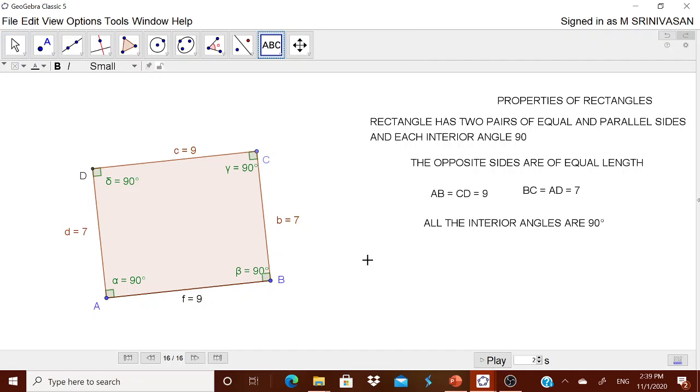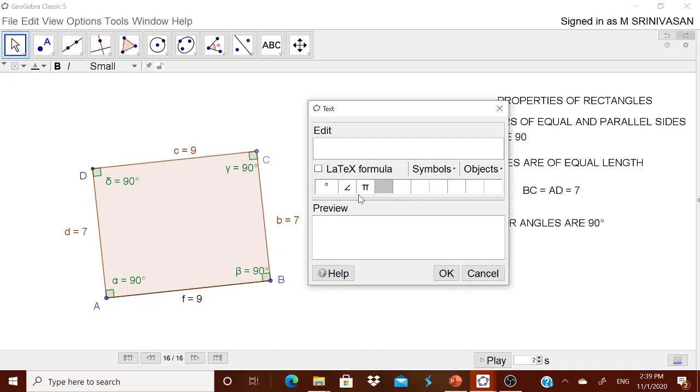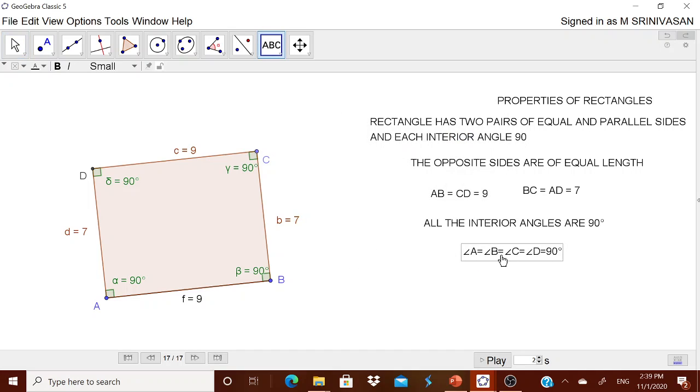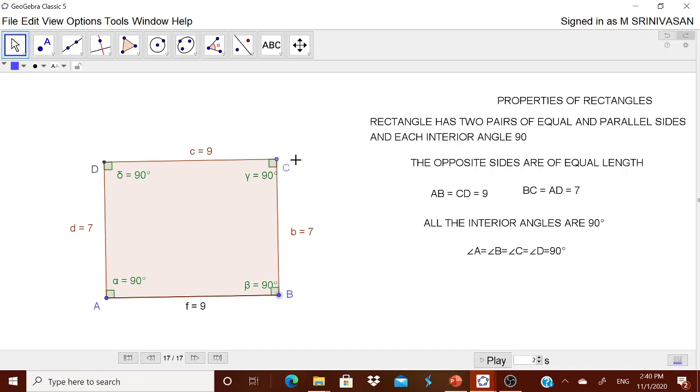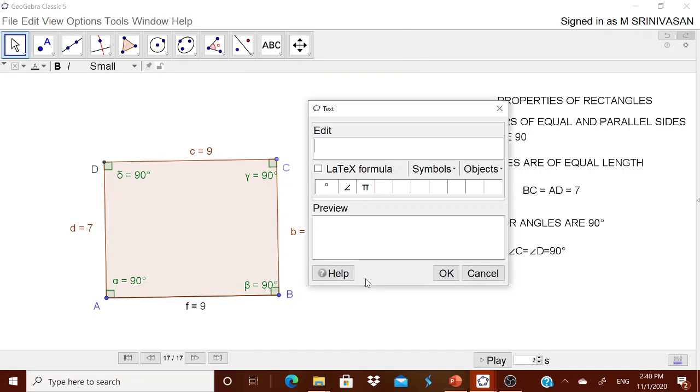What is the meaning of this? It's very simple. Angle A is equal to angle B equal to angle C equal to angle D equal to 90 degrees. The children can pull, push, they can have any different rectangles. In all the rectangles it is 90 degrees. Okay, let us go to the next property. The diagonals are of equal length.